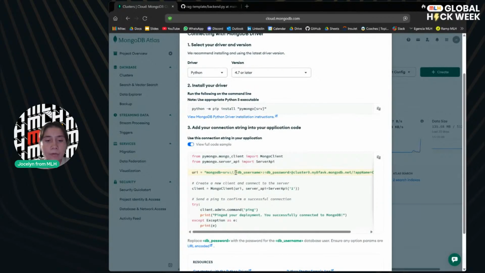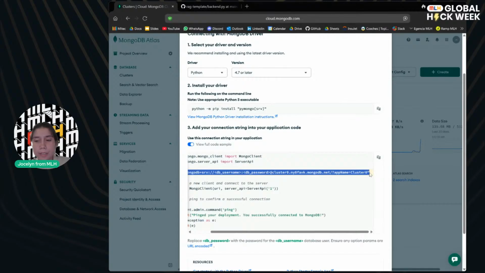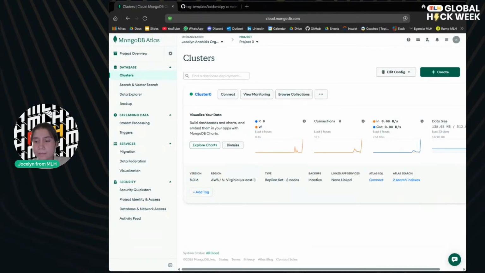And now the question is, where should I get those? To get those, let me just send you the URI example in the chat if you want to have it. There it is. So that's the Mongo URI that you will be using, but you just have to change the database username and the database password.